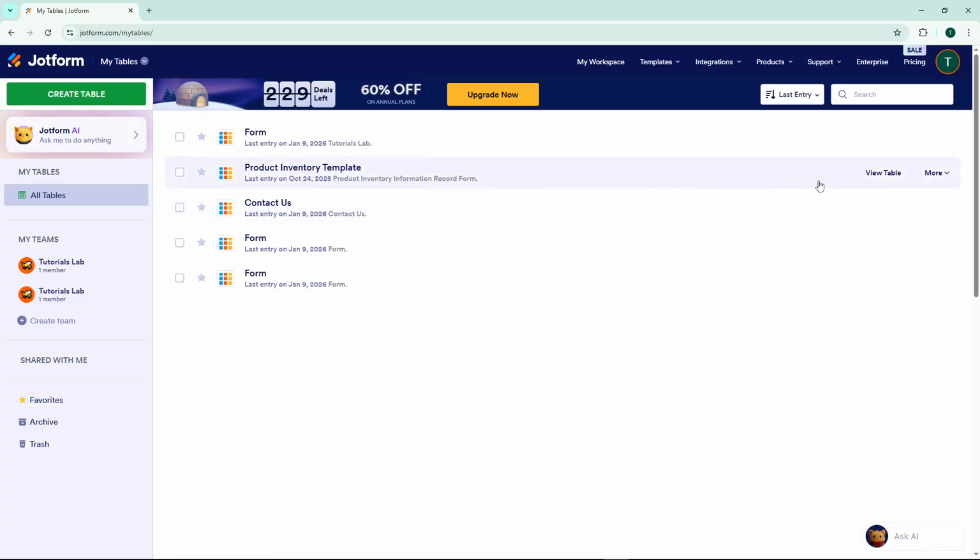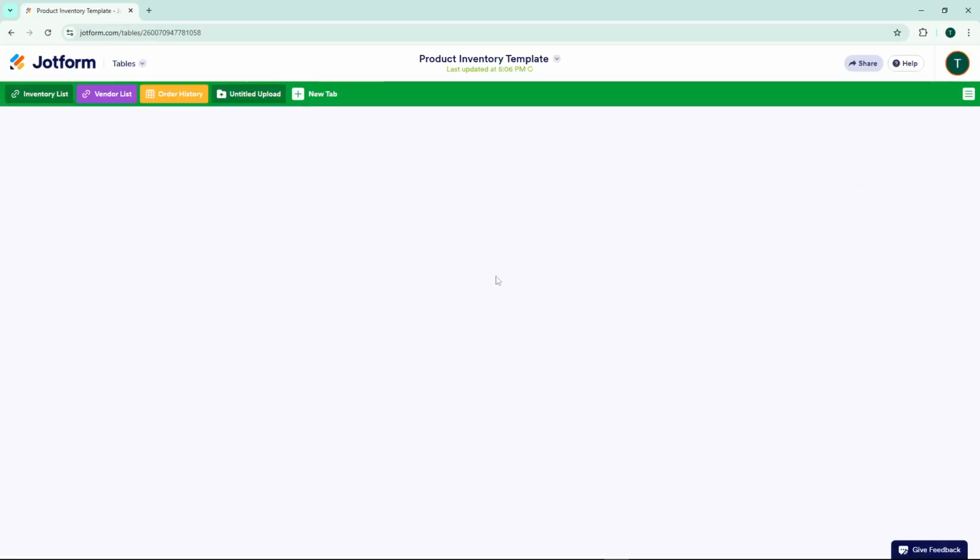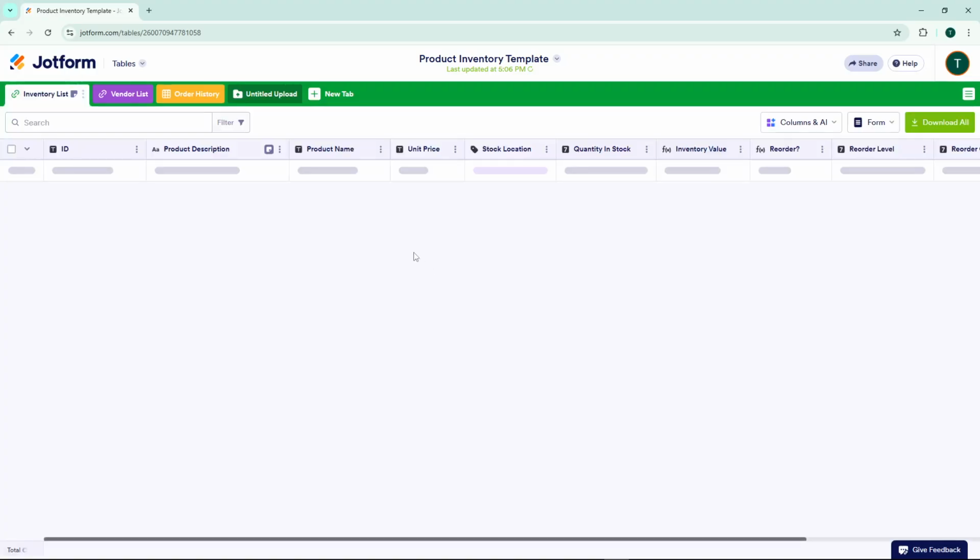Now, browse through your tables and find the specific table you want to create a report for. Once you've located it, click on View Table to open it up. This brings you into the main interface where you can work with your data and access additional features like reporting.